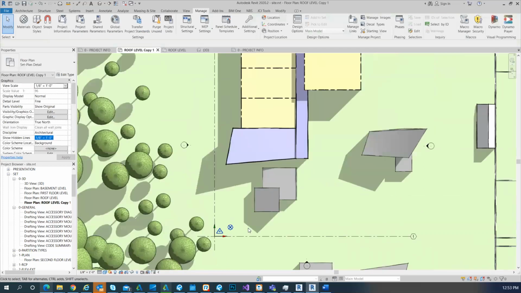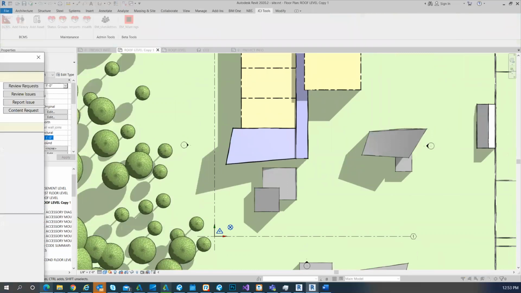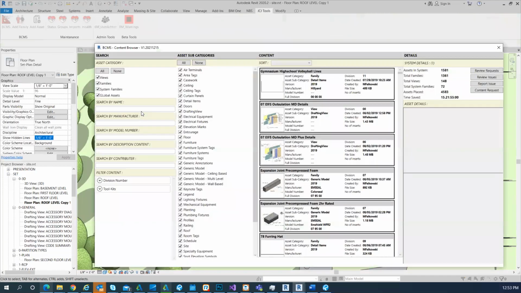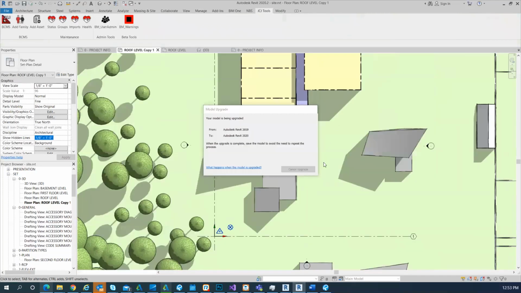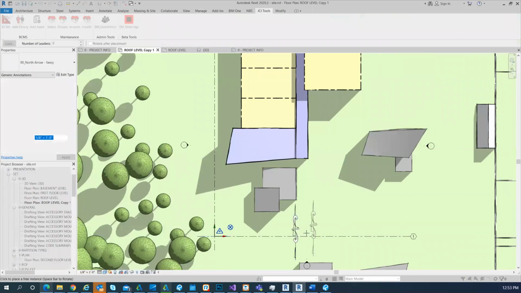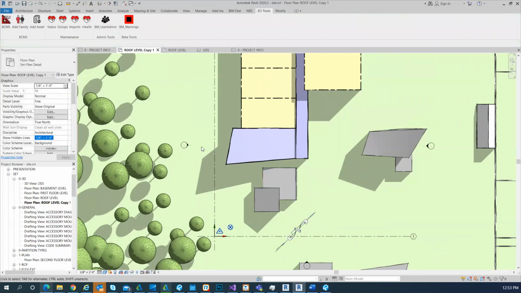So for all intents and purposes right now, north on this project is up. Obviously, the shadows make no sense. The second thing I'm going to need is a north arrow. In the BCMS there's one in the project, but just for simplicity, it's easier for me to find it this way. North arrow, boom. Here's my north arrow. Okay, so let's pretend that north is really someplace over there, and we need to get a true north value.